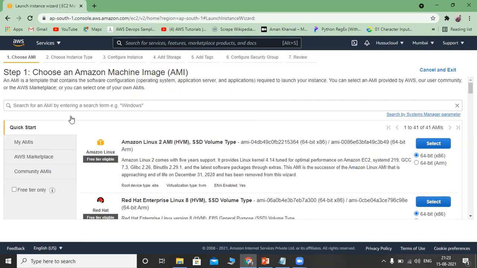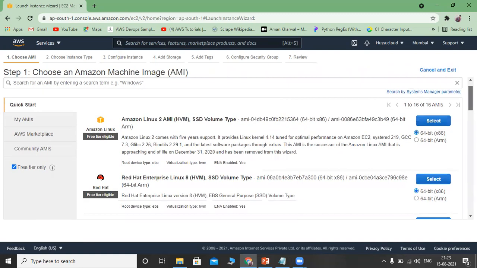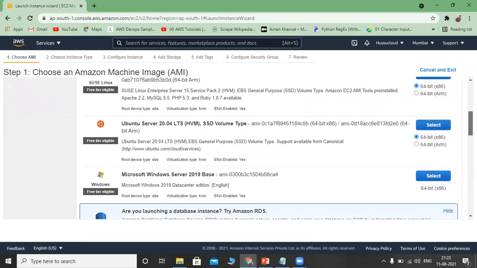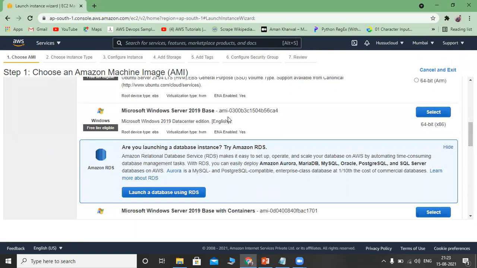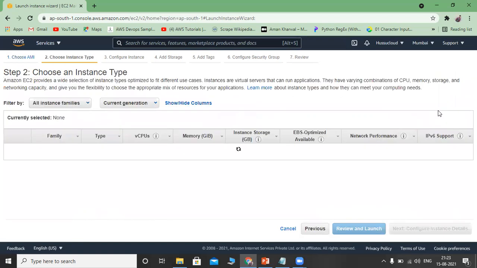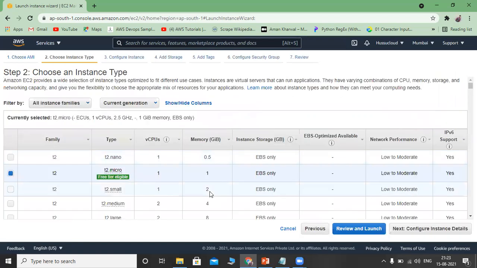The first step is choosing the operating system. As it is a free tier account, select free tier only. I want to create a Windows machine, so I will select the operating system as Windows: Microsoft Windows Server 2019 Base. Select this one and check whether it is free tier eligible or not. If you are using a free tier account, always choose free tier eligible. So I have selected the operating system.